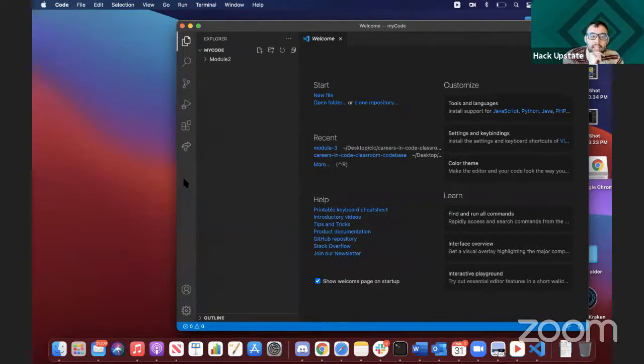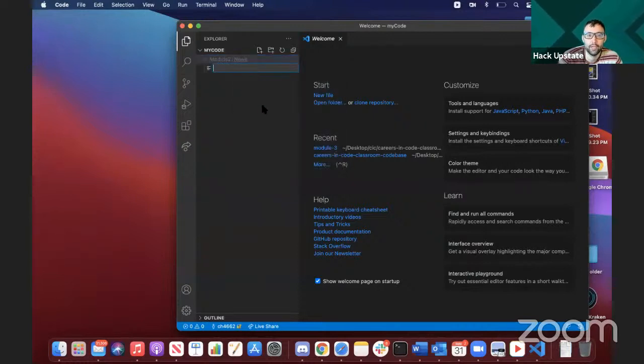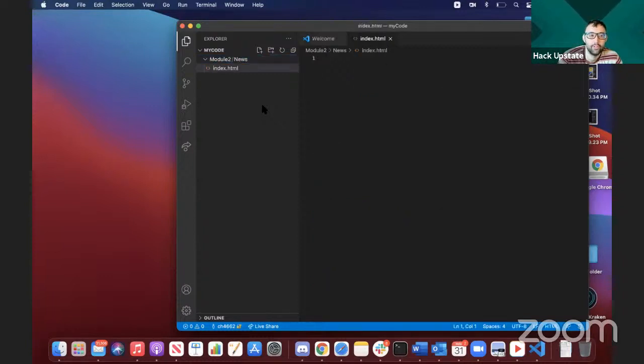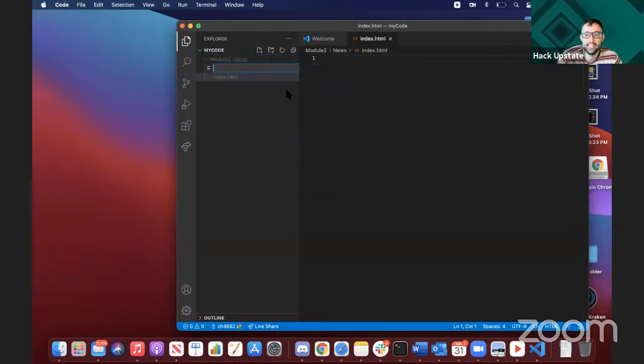Okay, and so what that did is over on the left, we can now see module 2. If we click on the little arrow next to module 2, we then see that news folder is in there. So if we right click on news, we can make a new file and call it index.html. And hit enter. And now that you've got index.html, you can repeat that process, right click on news, and then new file, and create style.css.